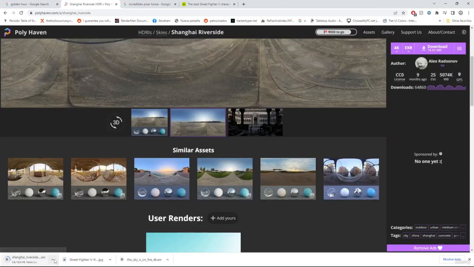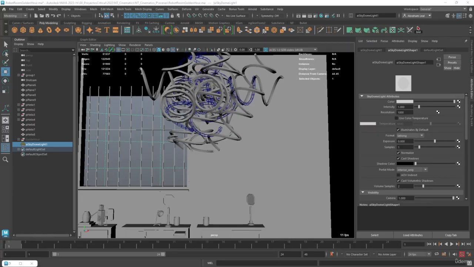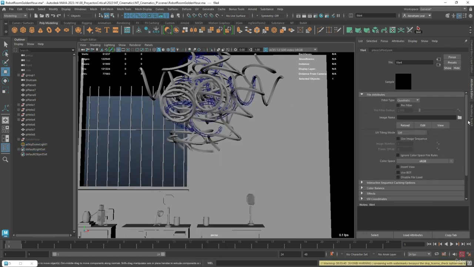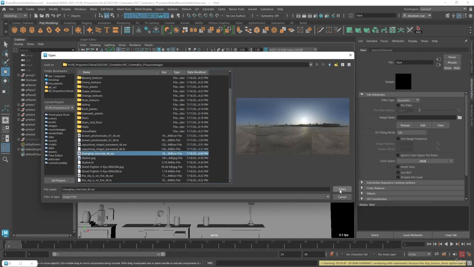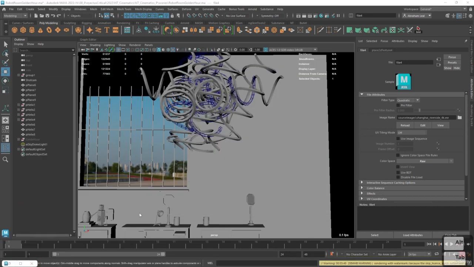So we're going to download this one. This is Shanghai Riverside. We're going to copy this into our source images, because that's the one we're going to be referencing. On this one, we just go here, File, and we grab our Shanghai Riverside. There we go. So now we have this Shanghai sky.